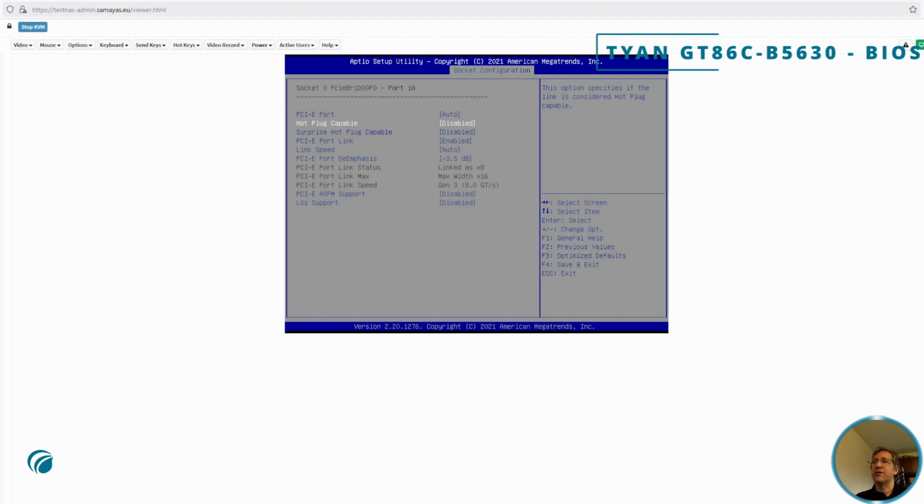Even though this option is available on this server's motherboard, I'm not sure that this server is designed to have hot pluggable PCIe devices. And in line with the previous option, the surprise hot plug refers to the capability of a system to detect and handle unexpected removal or insertion of PCIe devices. This is also disabled by default. The PCIe port link determines whether the PCIe link associated with that port is actually trained and connected at the electrical level during boot, but it keeps a port configuration visible to the system even if the link is not established.